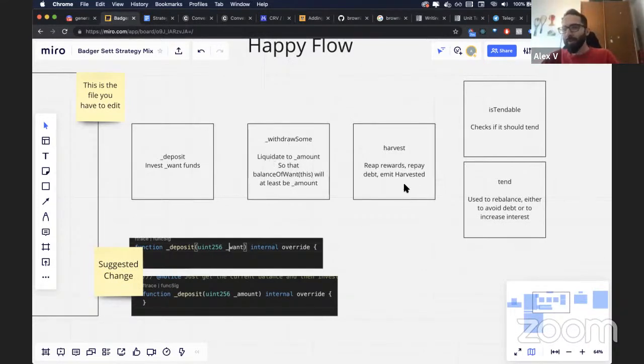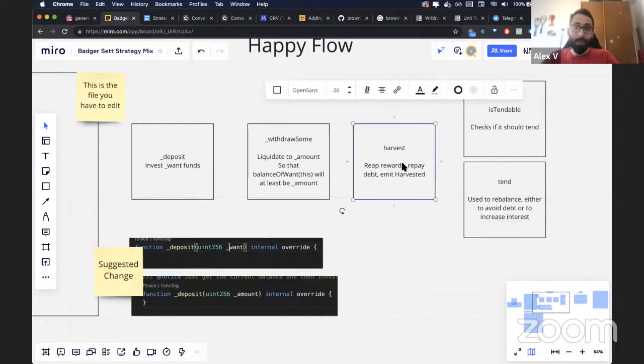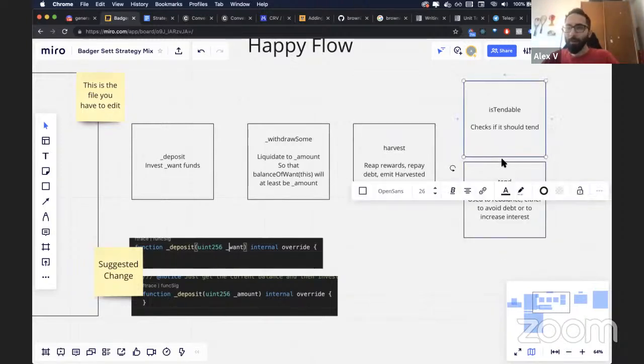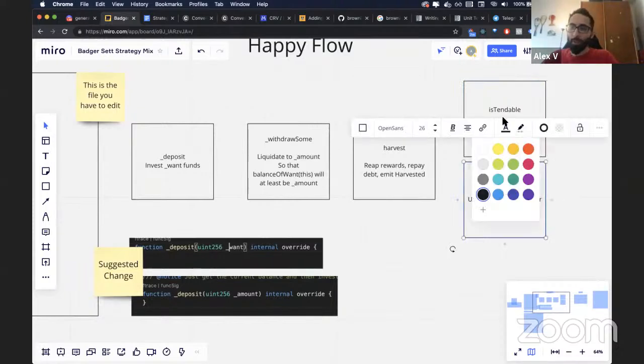And then there's a harvest function that allows to earn. Basically, that's the earn function, harvest, etc. They're interchangeable. At this point, you always call them harvest. And harvest means take the rewards, convert them to whatever, and report the harvest. And that's the function you want to really take care of. And then you have a couple more functions called tend and is tendable, which are not always necessary.